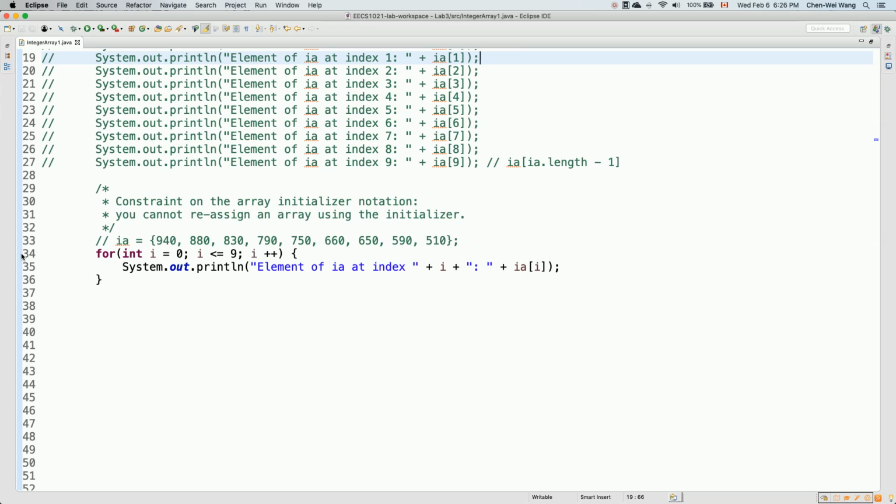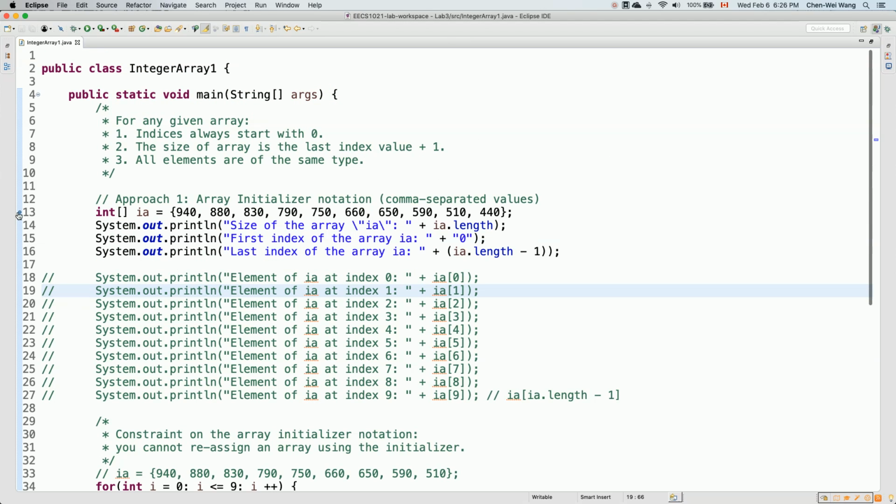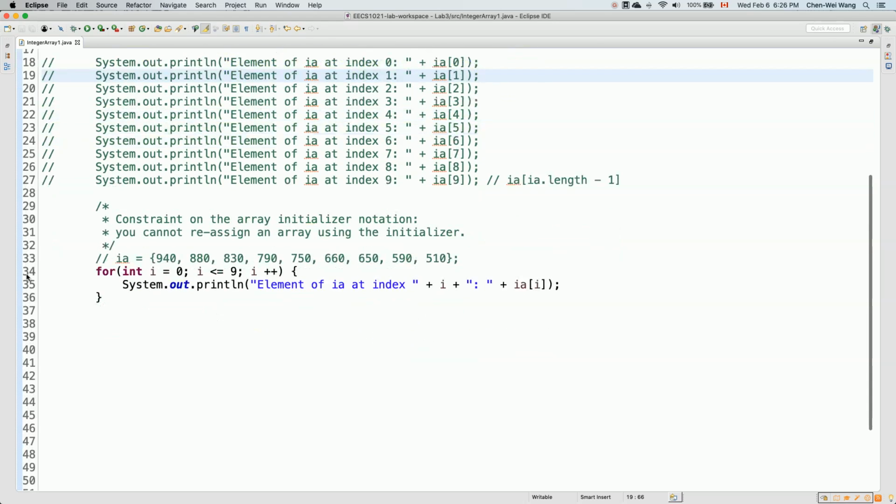Okay, let's move the mouse. Let's set a breakpoint. Let me remove the previous one. Okay, remove the previous breakpoint at line number 13. Let's put one at line number 34, right in the beginning of the for loop. Okay, so I'm going to show you exactly how to analyze the loop. So now I'm going to say debug over here. It's going to debug integer array 1.